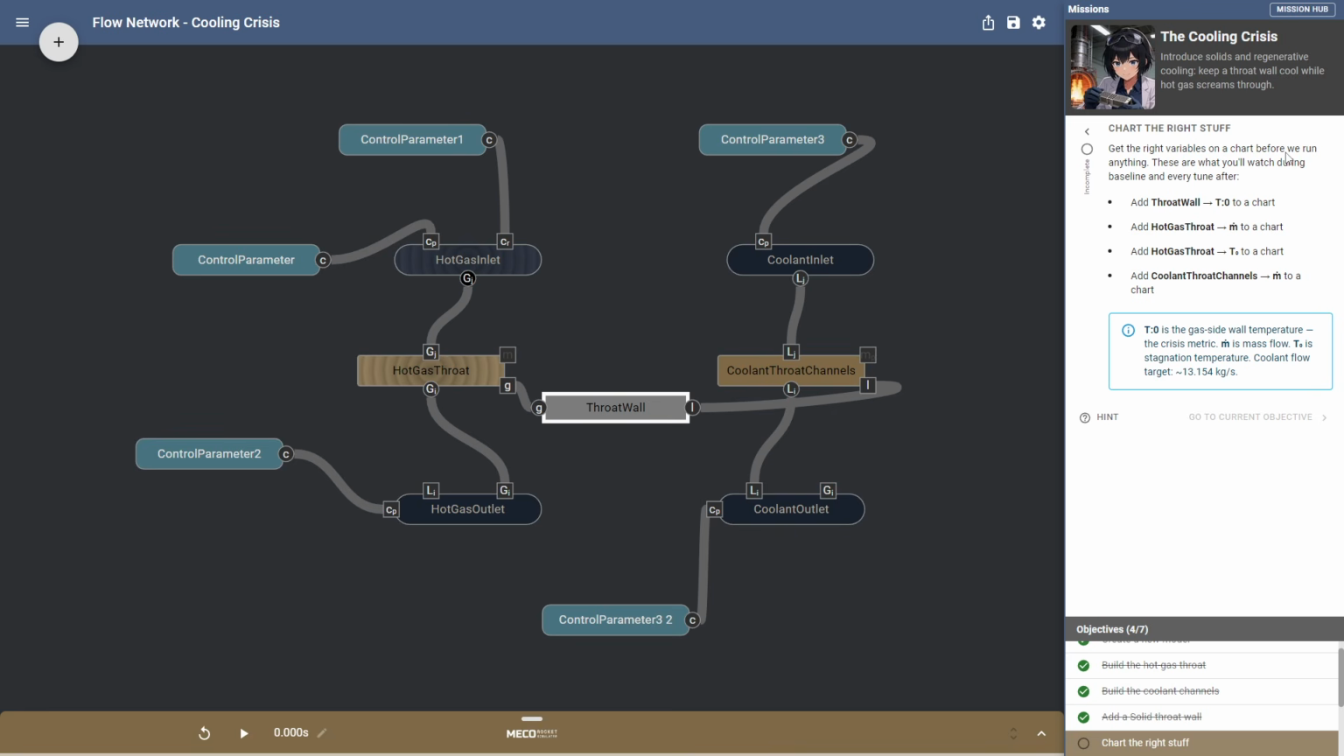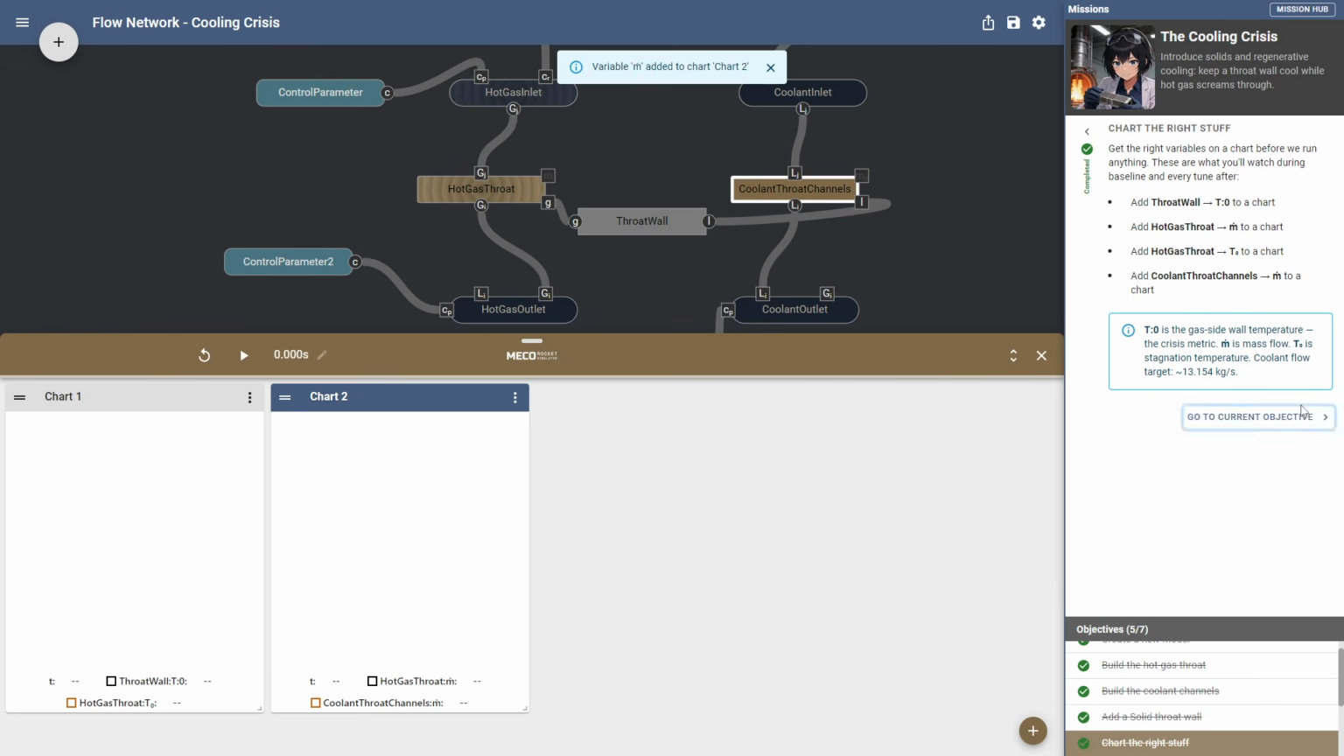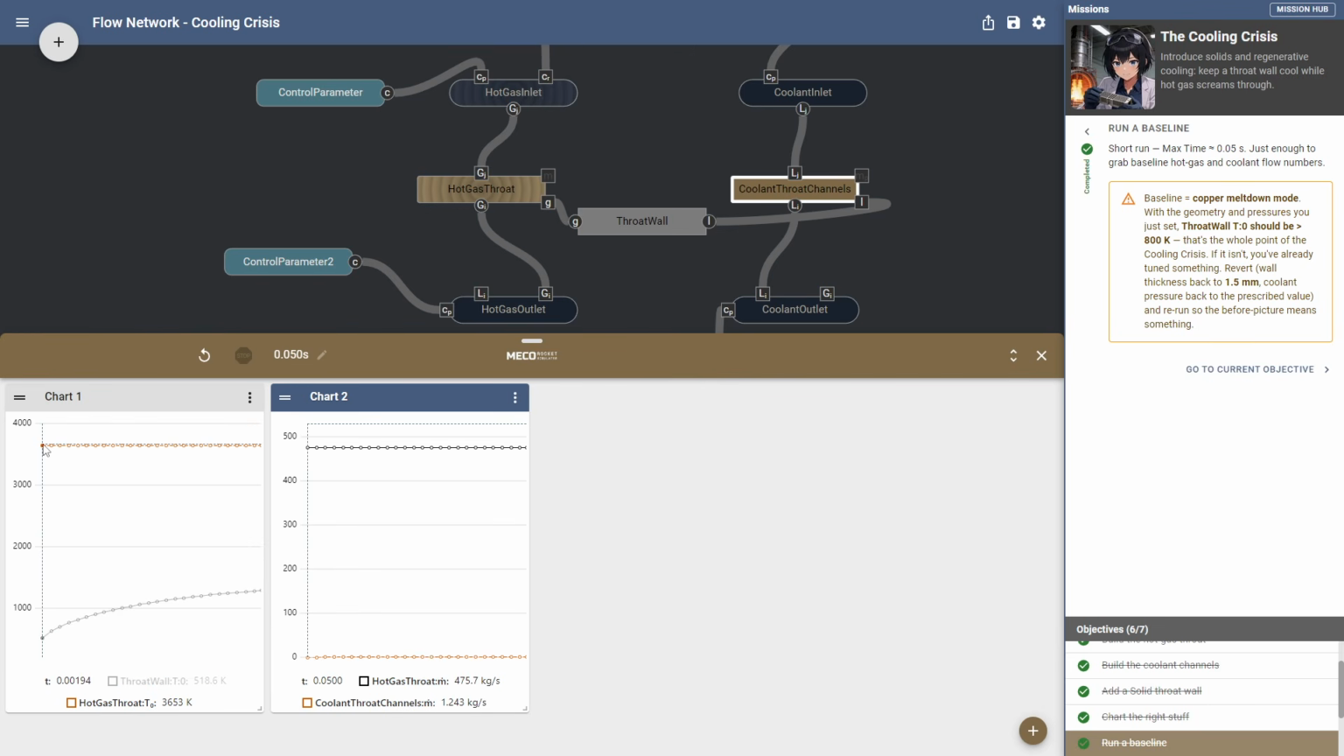Get the right variables on the chart before we do anything else. Okay, we are charting the right stuff. Max time, it wants 0.05 seconds, not 10.05. Run. Well, there's the baseline apparently. The hot gas in the throat is 3653 Kelvin, and the wall temperature is climbing here.